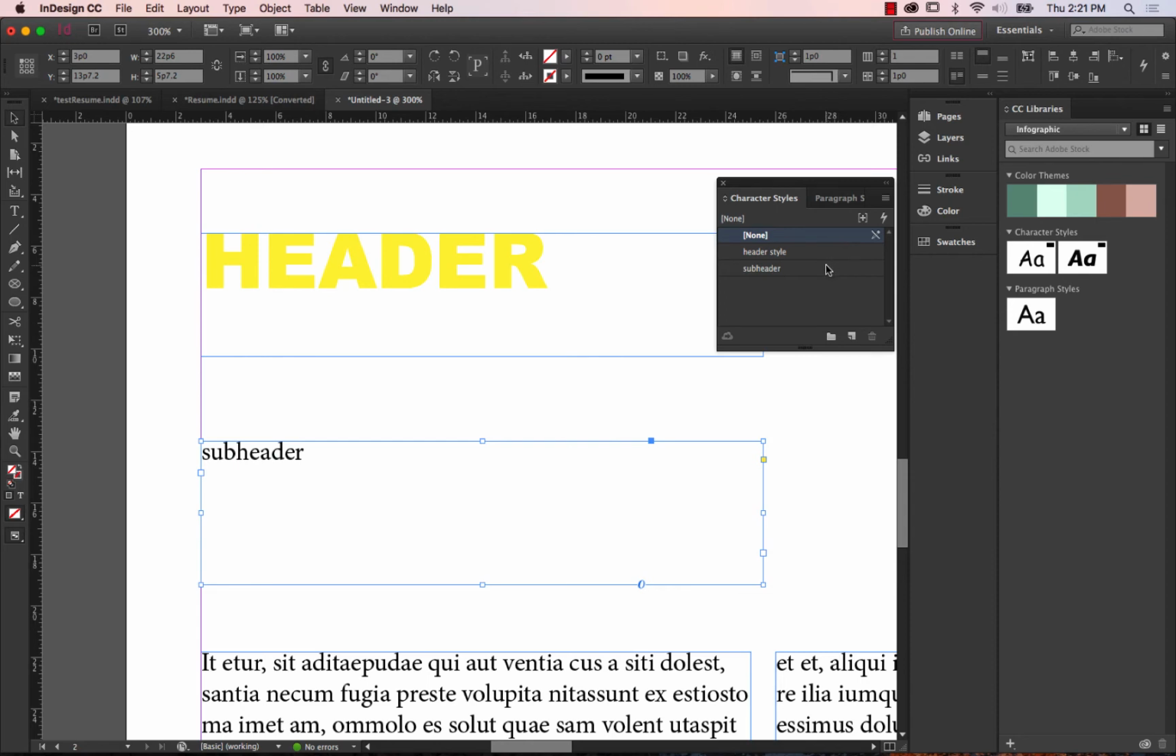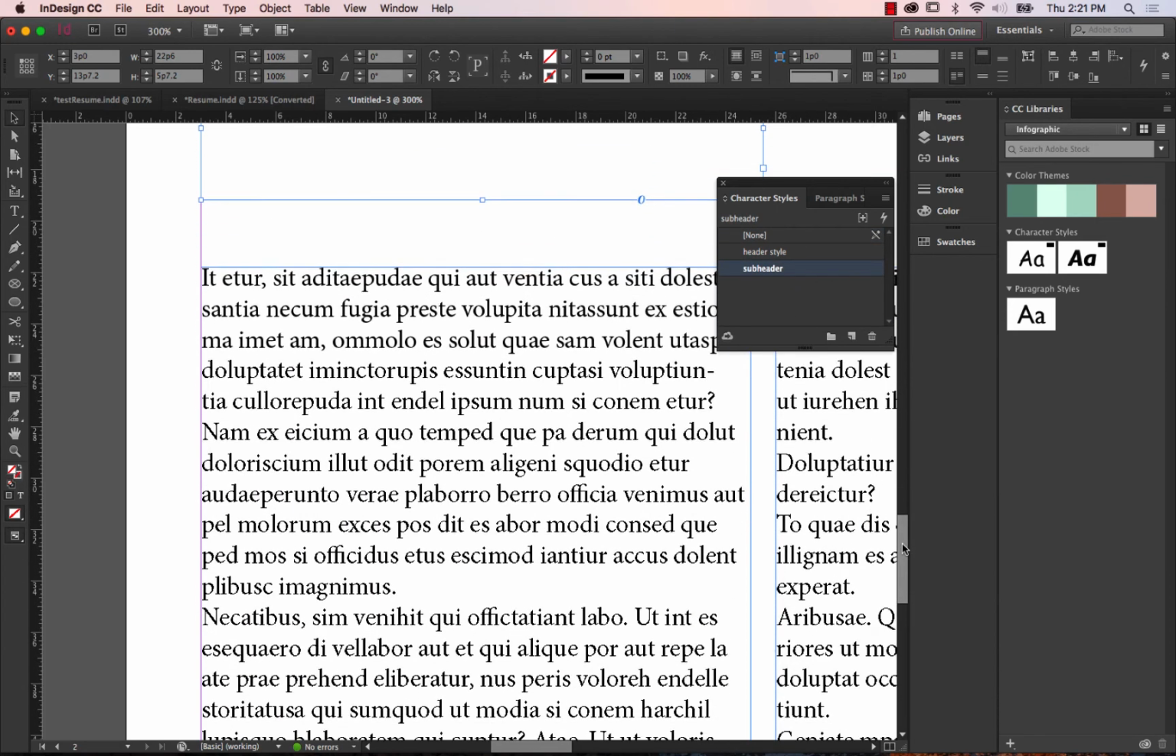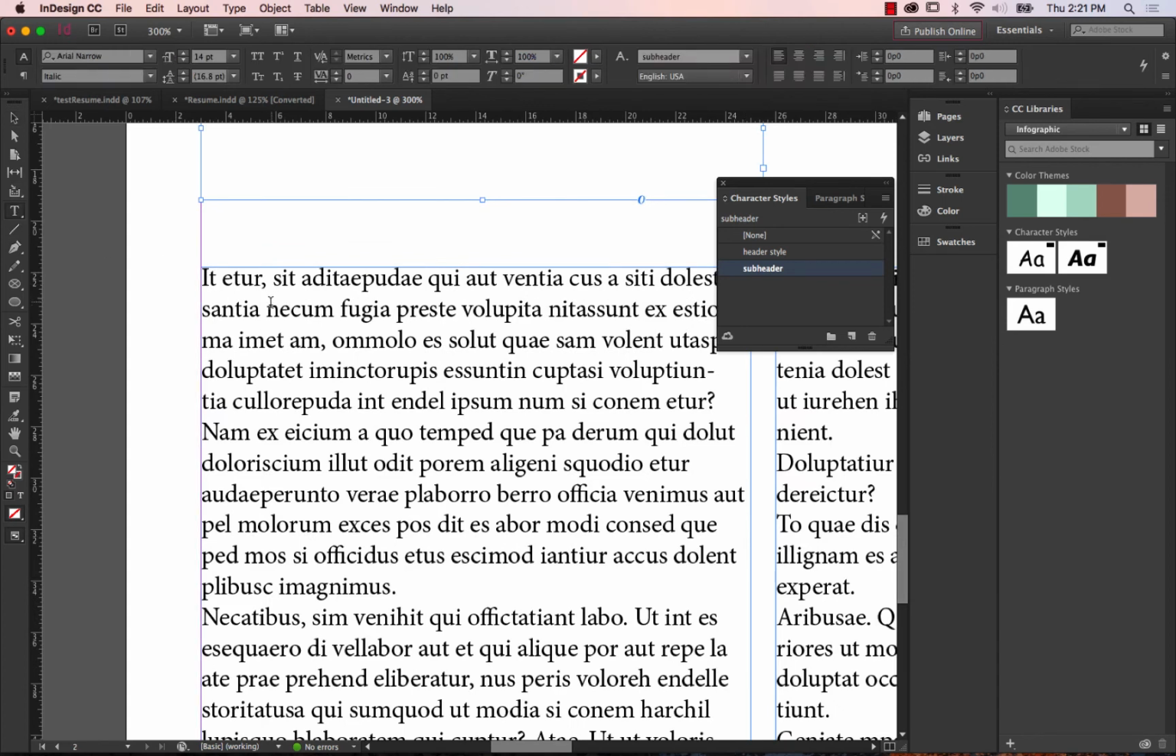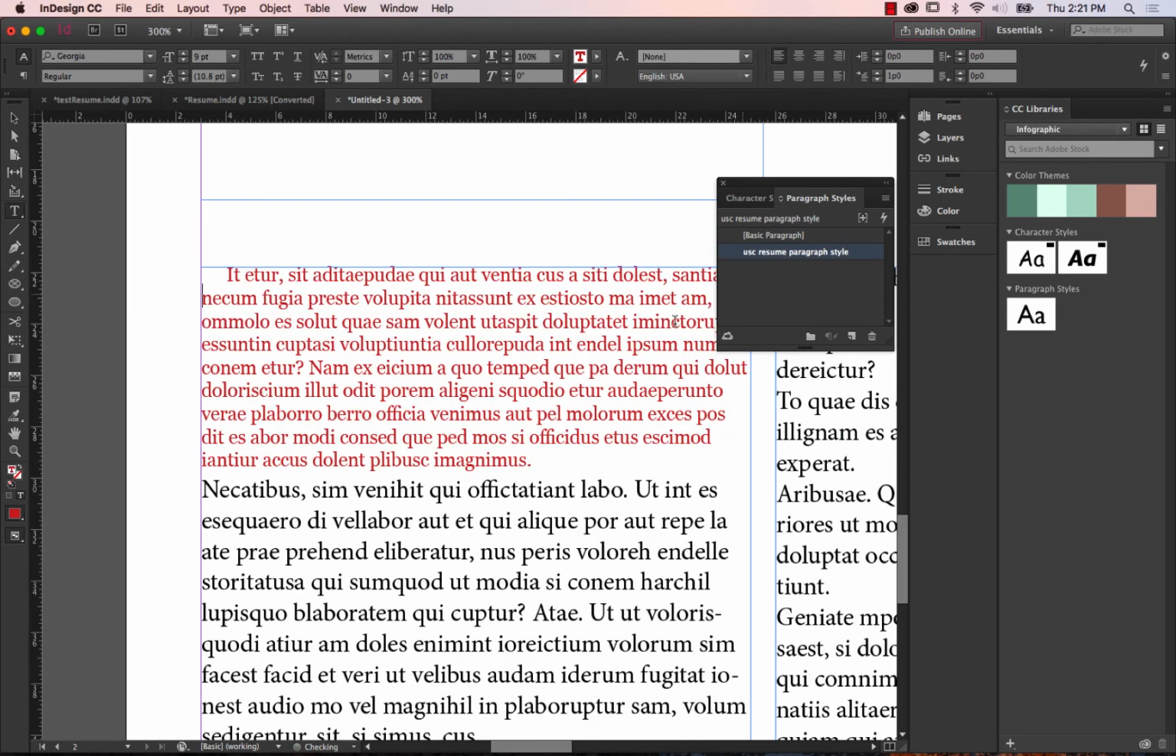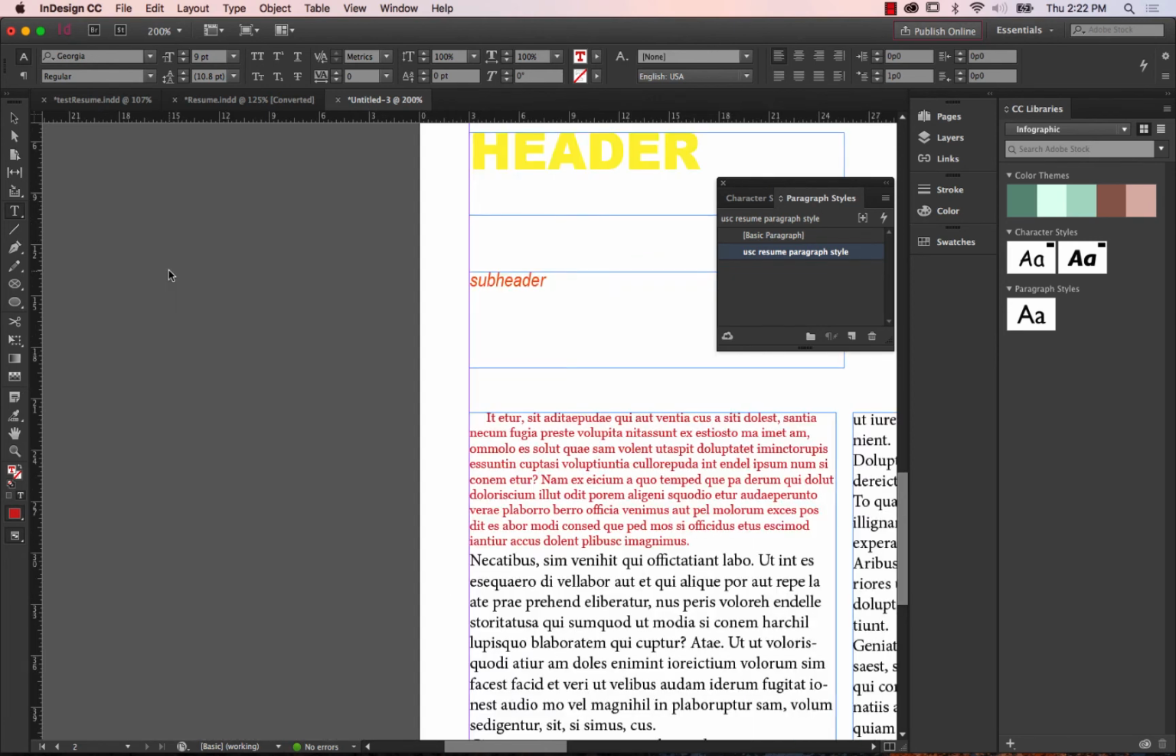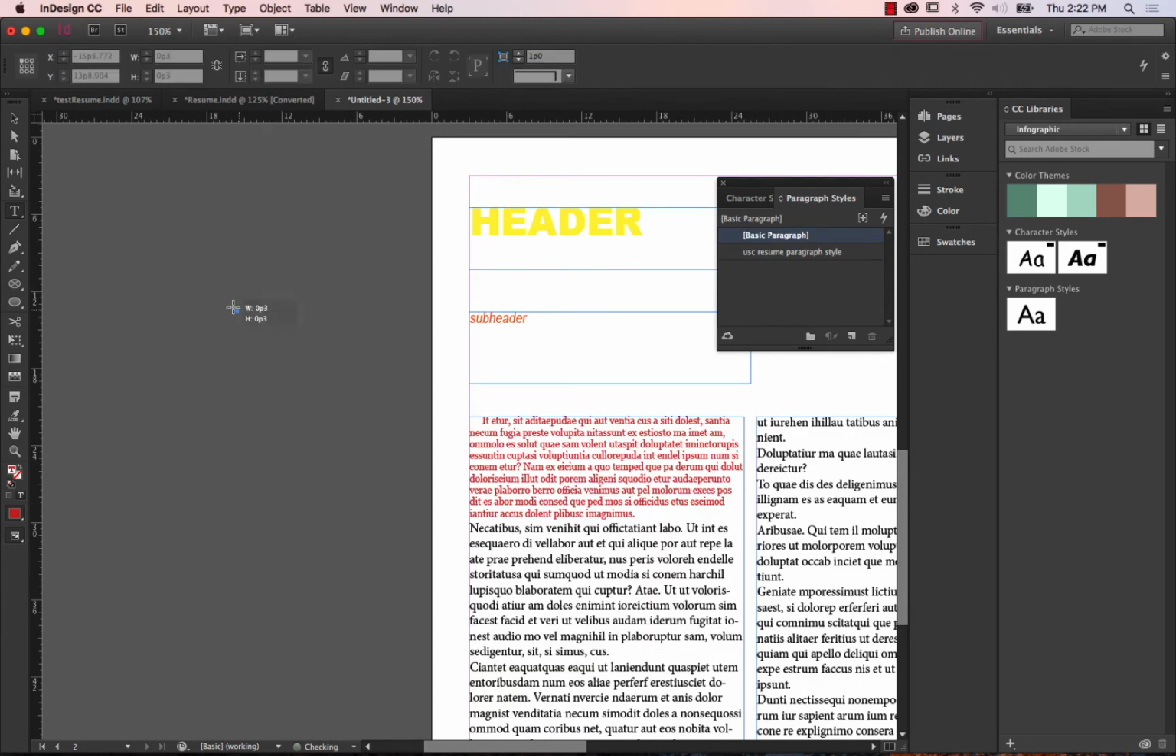And so if I go ahead here and I click on subheader, which style am I going to use? Subheader. Boop. And then if I go down here and get my Type tool and just click into a paragraph, what am I going to choose? The paragraph style. I'm going to choose USC resume paragraph style, and it applied it with that indent to that paragraph.